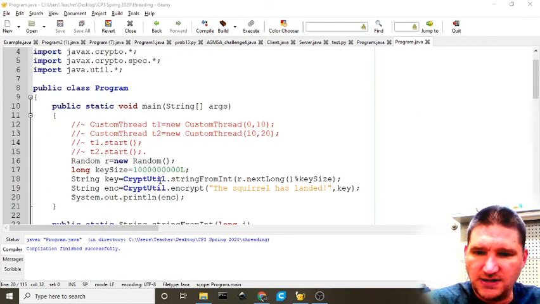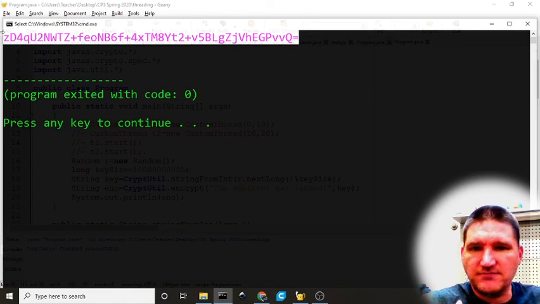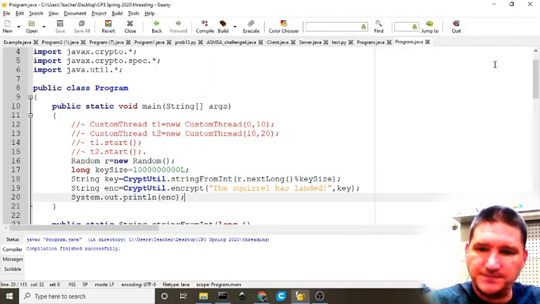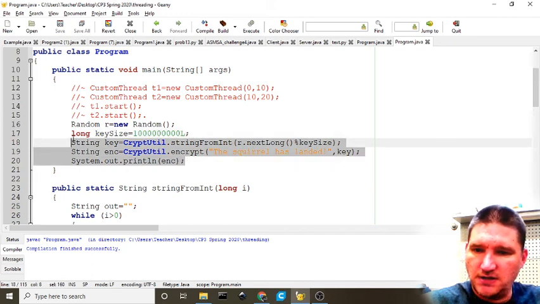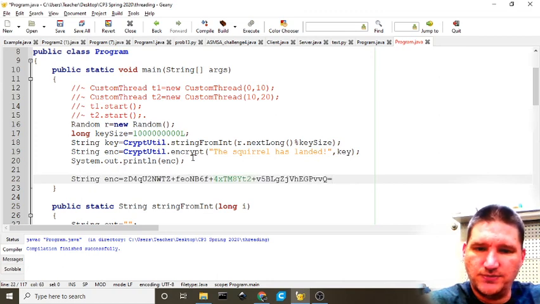Okay, so I don't know what that key is. I'm not printing that key. Well, let me just go grab it. So here is a message that I would like to crack. Okay, so I'm going to take that and, all right, string encoded is equal to that.